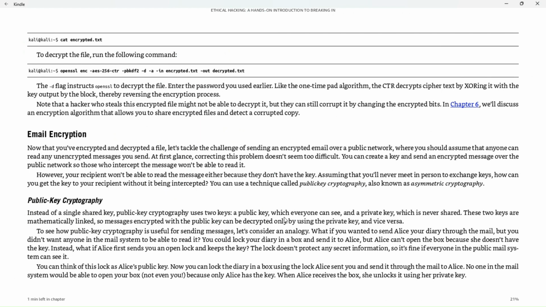Instead of a single shared key, public key cryptography uses two keys: a public key, which everyone can use, which everyone can see, and a private key, which is never shared. These two keys are mathematically linked, so messages encrypted with the public key can be decrypted only by using the private key and vice versa.